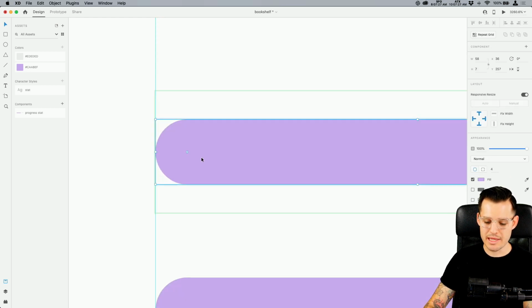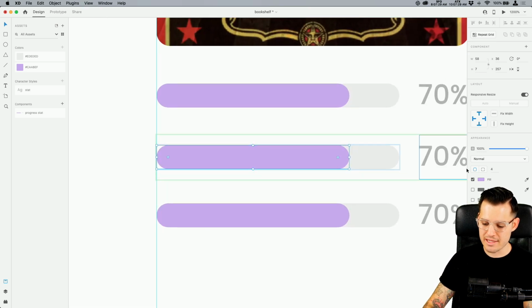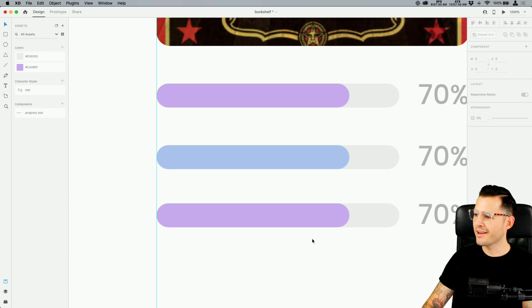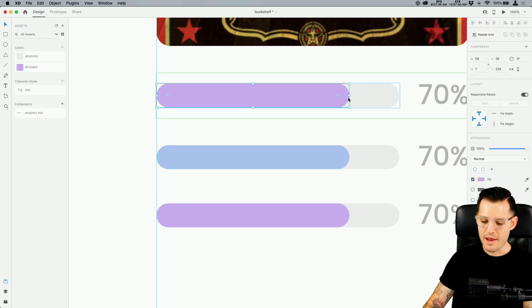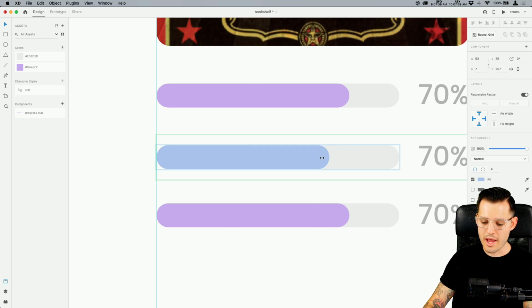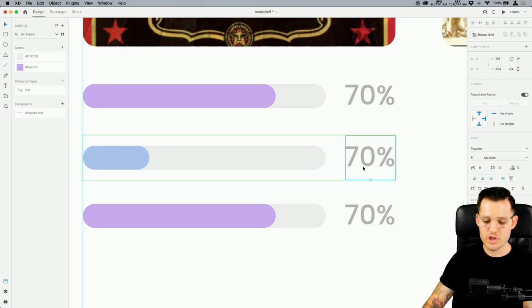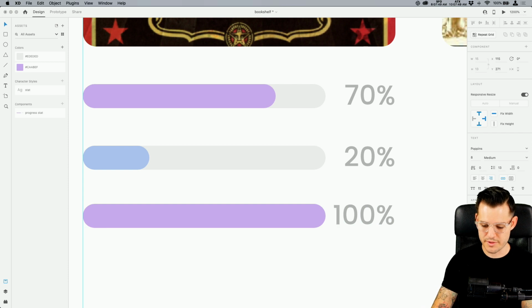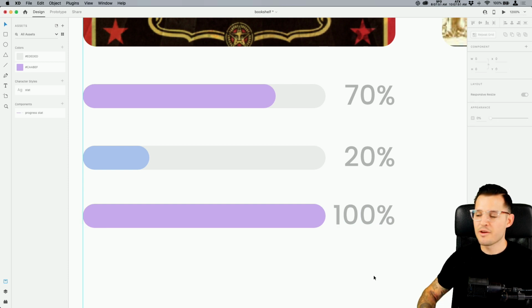So when you mess with an instance, if I change the color of an instance, I'm actually going to override that instance, and it's okay. Again, if I change the master, it's going to change everywhere. But if I override, it only changes that instance. So now this can be 20%, and this one can be 100%. We're overriding them while still keeping some editable features.